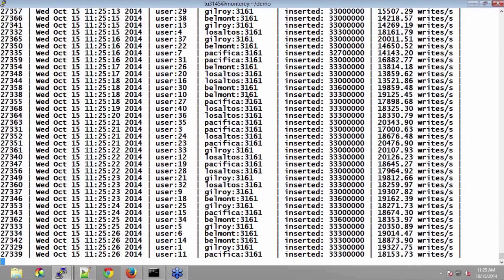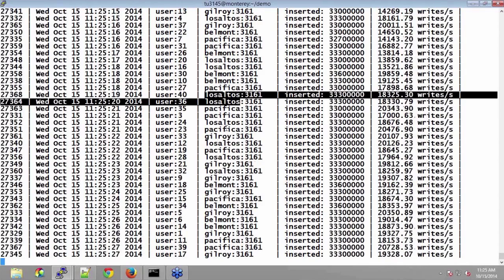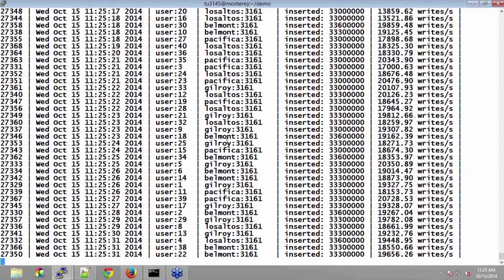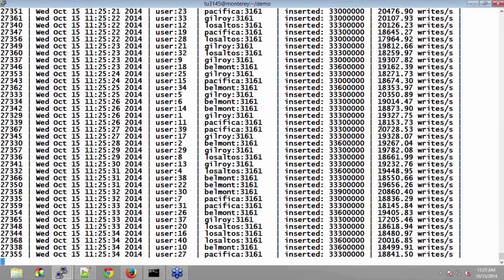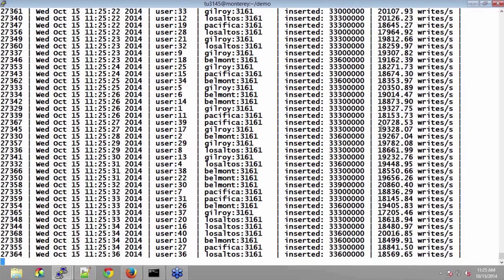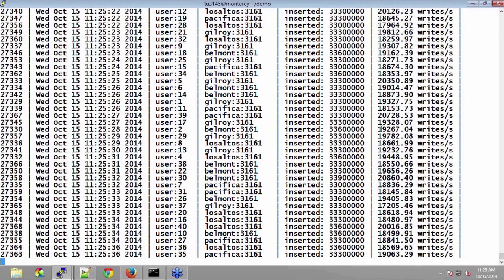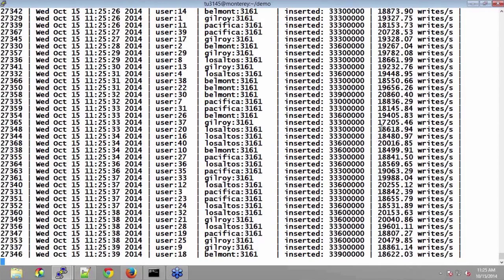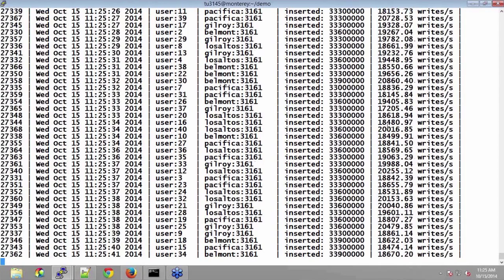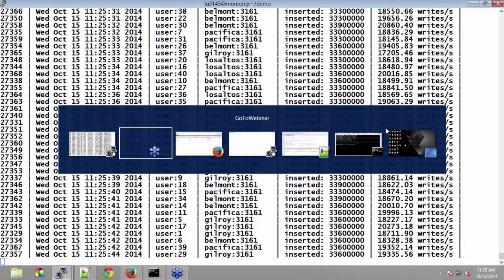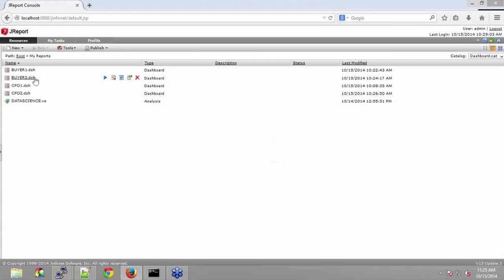Each one of these nodes, Pacifica, Belmont, Gilroy, and Los Altos, is a different database node in our ScaleDB cluster. And what you're seeing here is a simple Perl application output in which we launch 56 parallel threads inserting into the ScaleDB cluster. And from here, I'm going to switch to JReport's console and start exploring the data as we continue to insert at such a high rate.